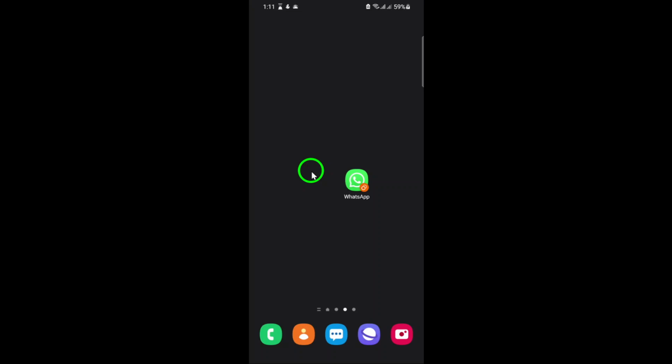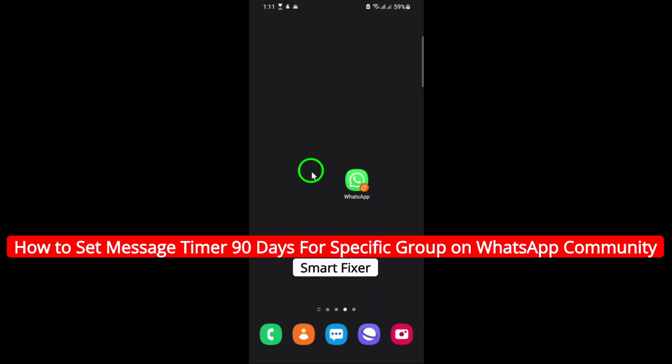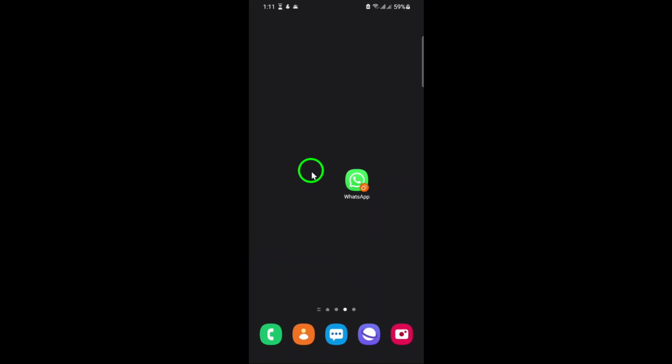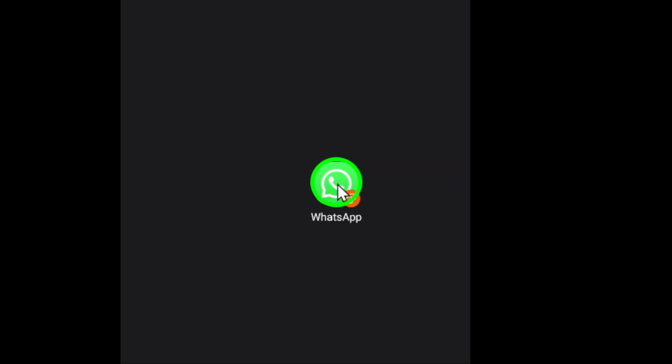Welcome to this quick tutorial on setting up a 90-day message timer for a specific group in your WhatsApp community. If you've ever wanted to keep your group chats clutter-free without manually deleting messages, this feature is perfect for you. Let's dive right in. First, make sure you have the latest version of WhatsApp installed on your device.